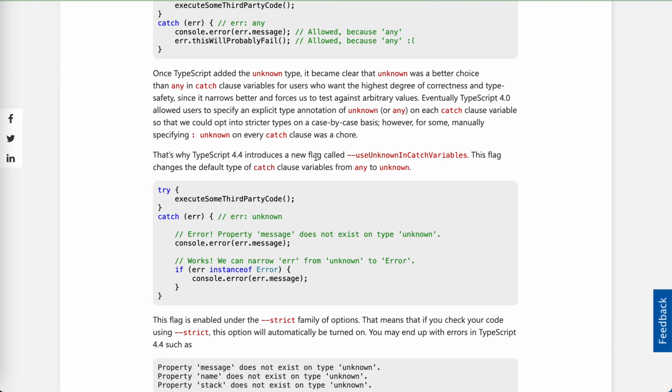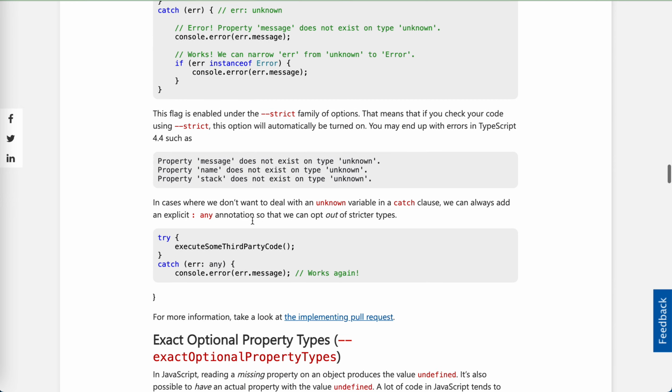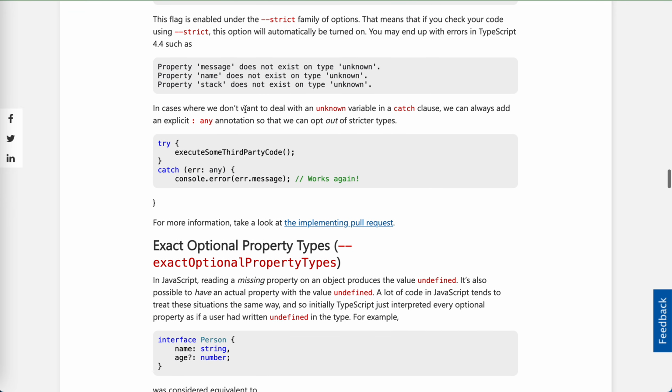Well, with this flag, now it becomes unknown. You cannot just call some arbitrary prototype methods. You need to check using instanceof or typeof. Looks cool. I love this.